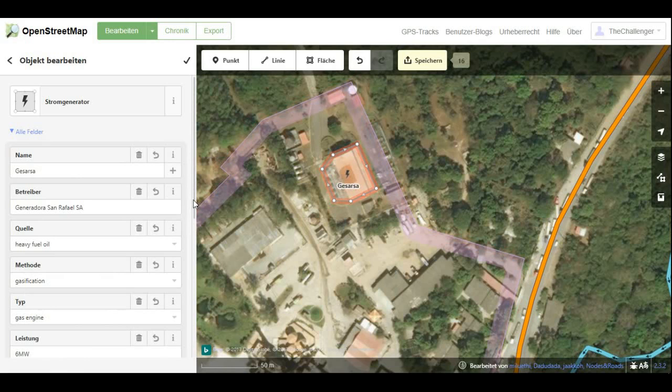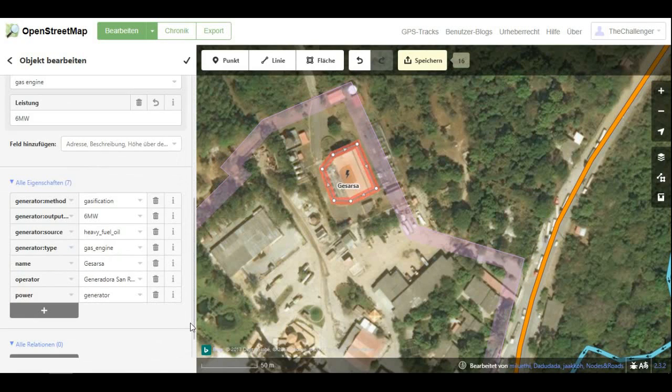Right here, you need to go down to the properties of your object, and in our case it's the power generator, and we need to have this power tag each and every time. In our case it's a power generator. This you have to fill out every time, otherwise it doesn't get properly picked up by our Transnet algorithm in OpenGridMap.